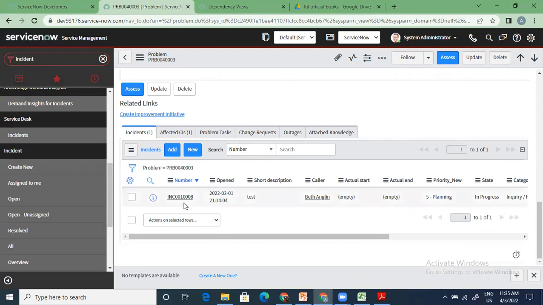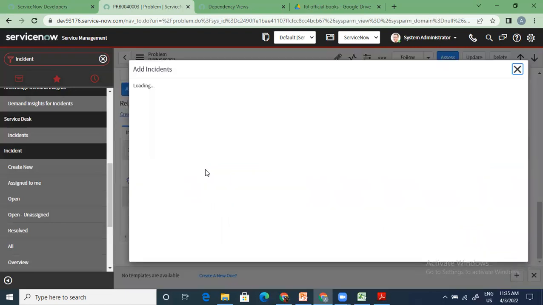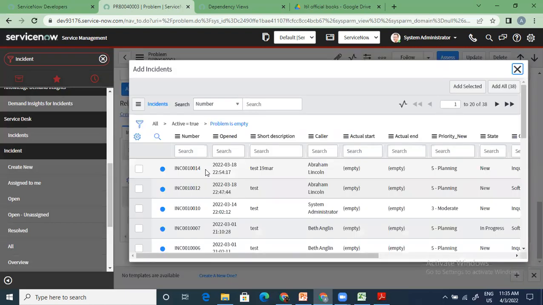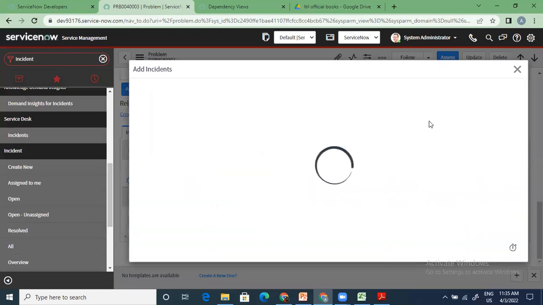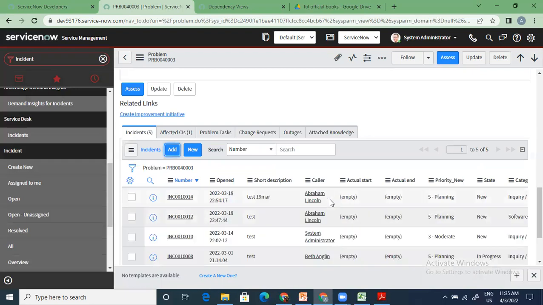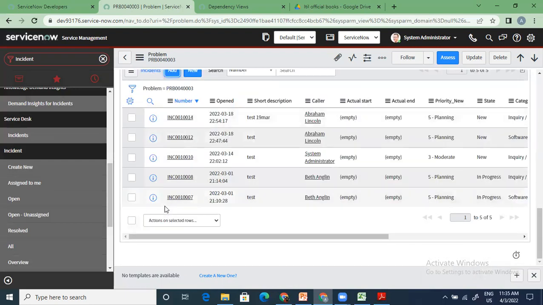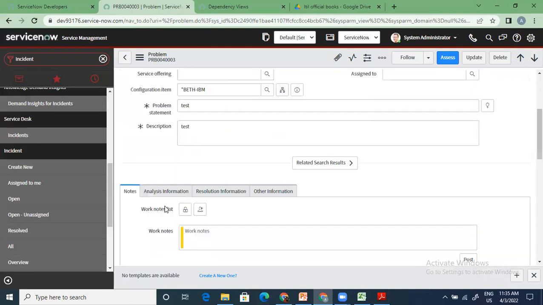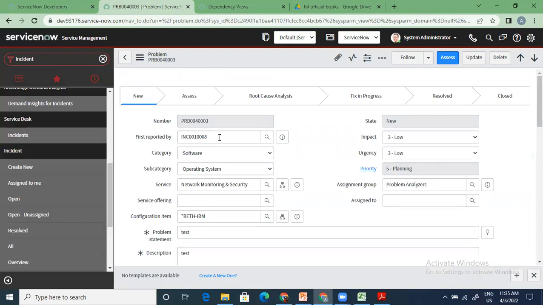This is first. The second thing is, if I were to add more incidents to the problem, because I have seen multiple incidents here, I can add multiple incident records to the same problem, because a problem is the underlying cause of one or more than one incident. If you remember what I'm saying. I've added these incidents. But if you were to find out what was the first record because of which this problem record was created, you would find it out from here: first reported by this incident.